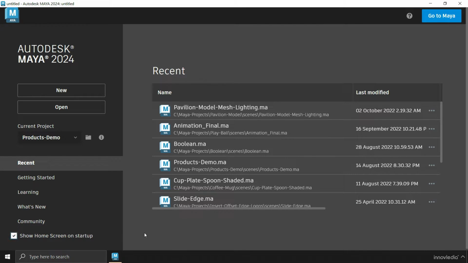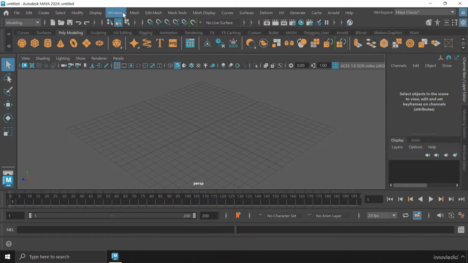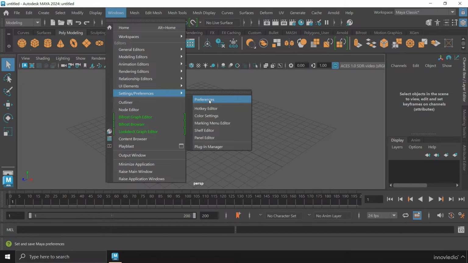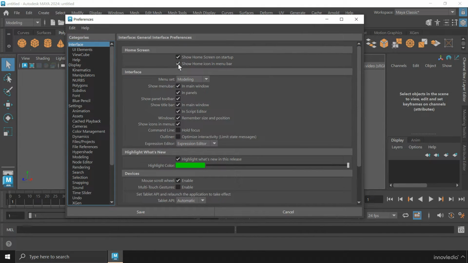Alright? Now, if I switch back to the interface and go to the Windows menu, Settings and Preferences, and click on Preferences, you will see that there is an option to remove this home button so that you don't click on it by mistake while opening the file menu. You can keep it or remove it as you need. Make sure you have this interface option selected to find these options.